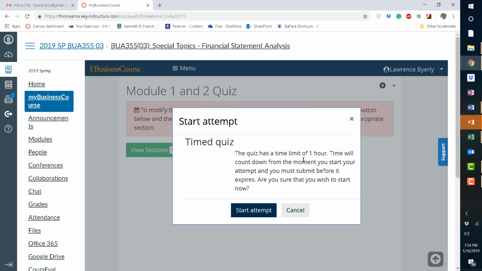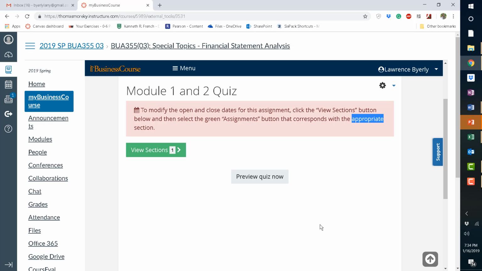I'm not sure exactly what happens when you do that. It says this quiz has a 1 hour time limit. As soon as you start your attempt, it's going to start. So obviously you need to have an hour of time to finish this quiz. And that's primarily what the website is going to do for us. It provides you with some videos, some problem solving, things to watch, and it also is a place to take quizzes.